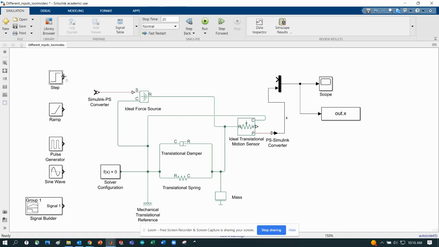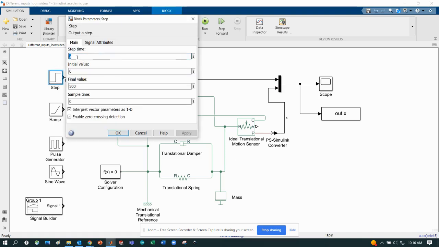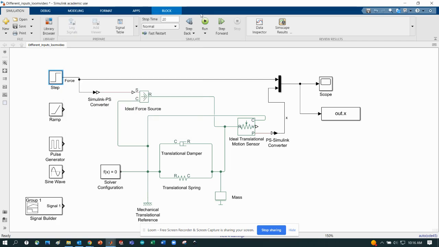And so let's start with the step. And the pictures are pretty helpful here because a step just looks like a step. So what I'm going to do is step time. Let's say the step doesn't start at 0, it starts at 2 seconds. And initially it is 0 newtons, and then it jumps up to 500 newtons. So I've got my force and my output connected to a mux, which is going to a scope and output, so I can use it in MATLAB as well.